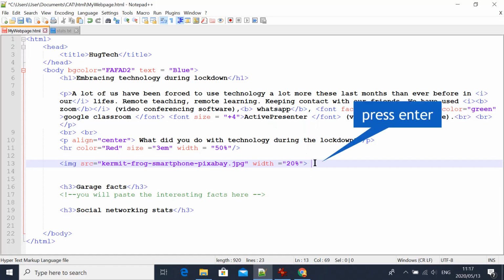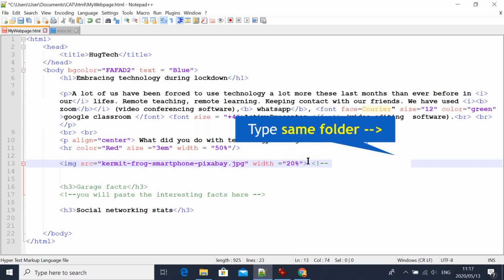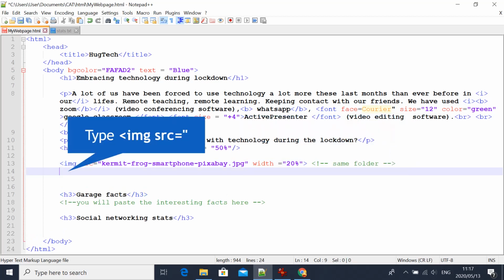Click and then press Enter. Click and type the opening comment tag. Type same folder and the closing comment tag. Comments are a great way to add pointers to yourself for when you go over your HTML files when learning. Press Enter, and then type the opening image tag, src equals and quotes.